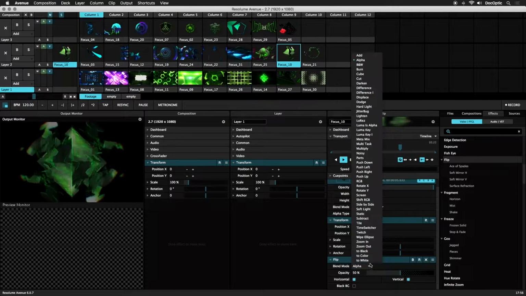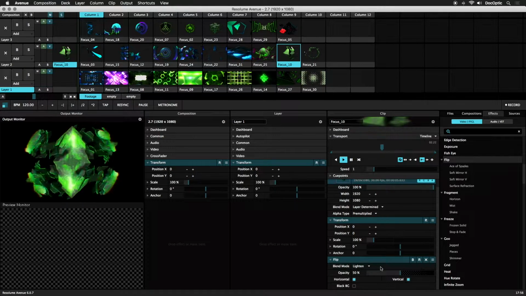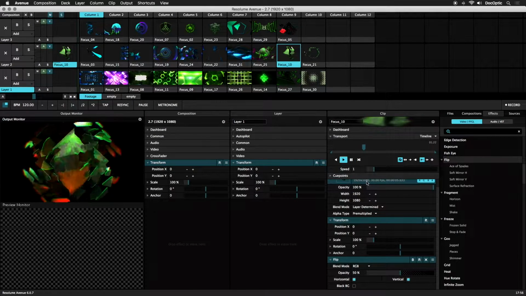Let's change the blending mode to lighten. Now it's less faded and our clip is fully revealed. Try playing around with other blend modes, such as RGB, for even more interesting looks.